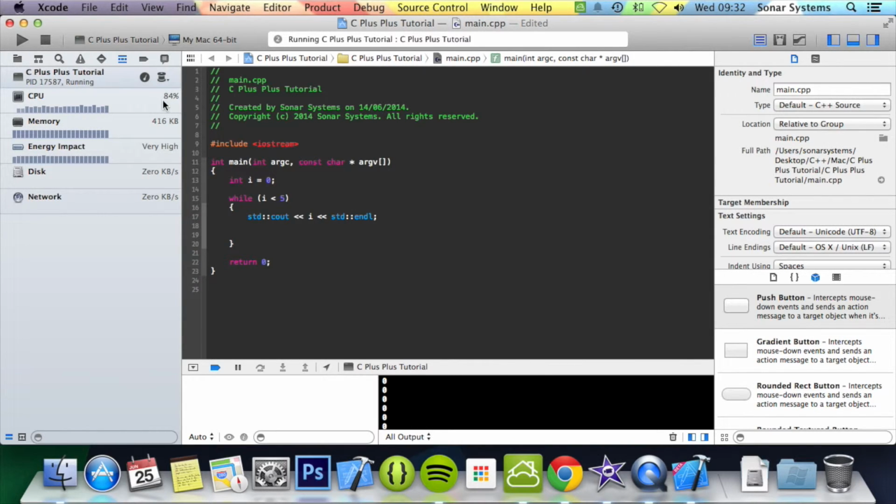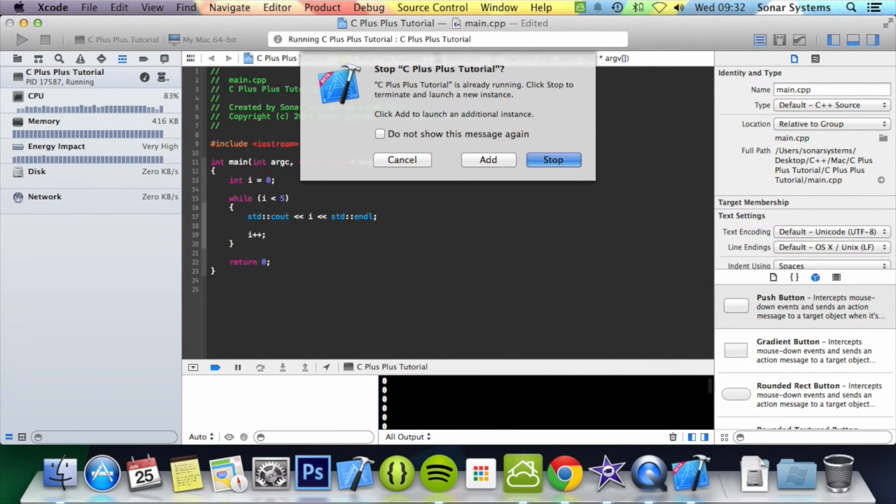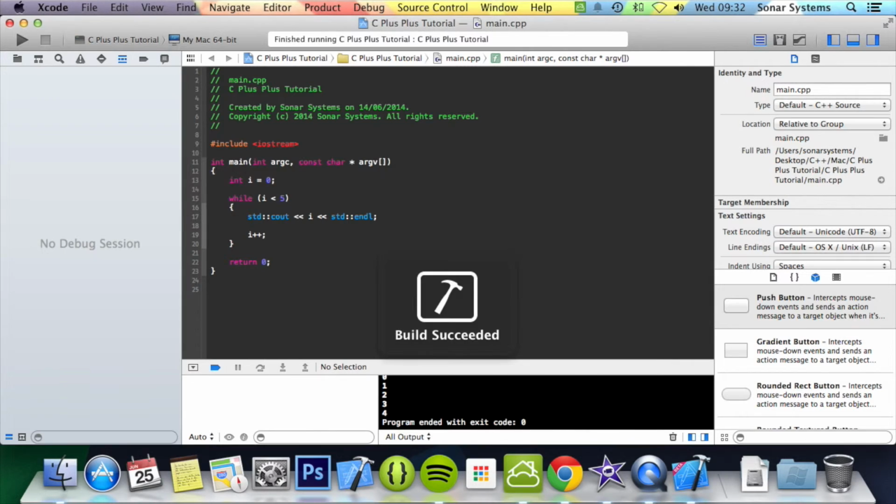This is quite funny. CPU usage is like 85%, 83%, memory low, energy impact very high. Kind of funny. i++. And now if we just run this, 0, 1, 2, 3, 4. That's it for the while loop.